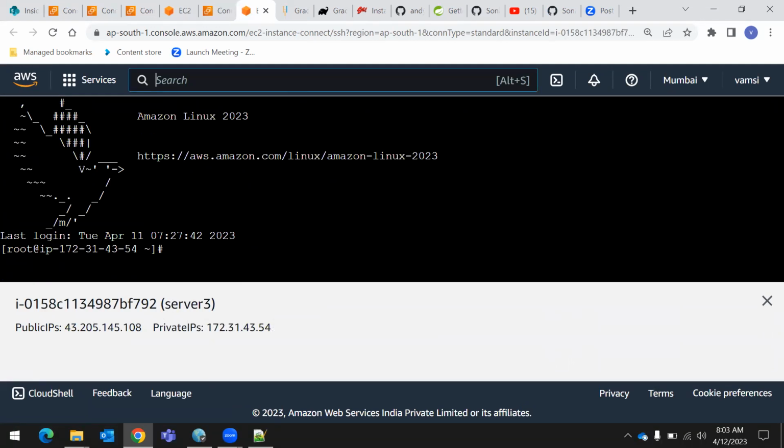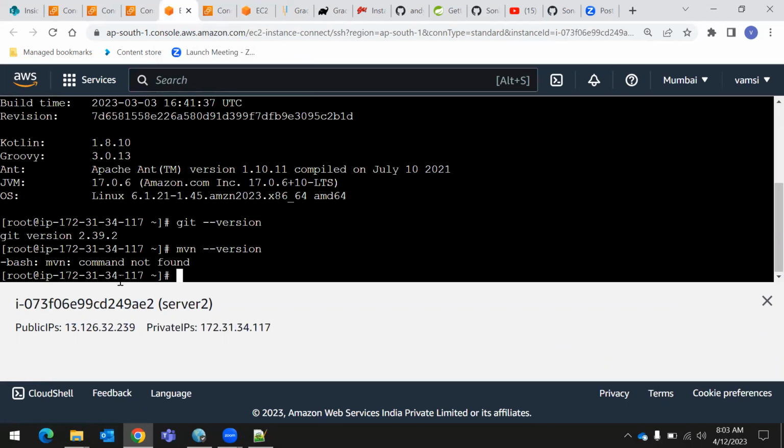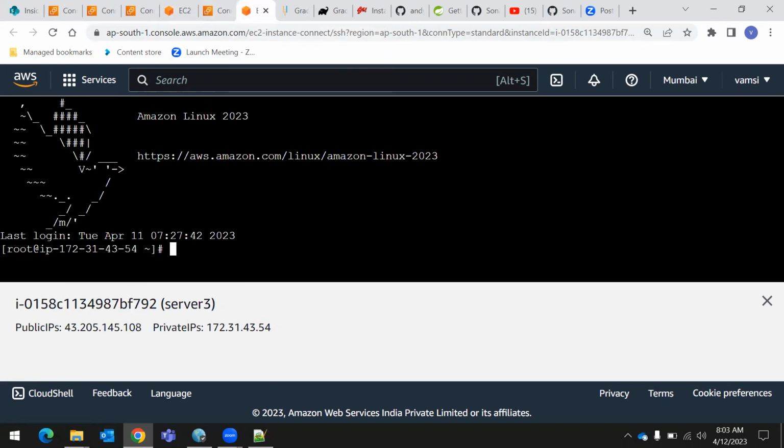This is server 3. The IP address is different. You see, what is the IP address of this machine? The IP address of this machine is ending with 4354. What is the IP address of the previous one? 34117. Both are different. Both are not the same. That server is different.